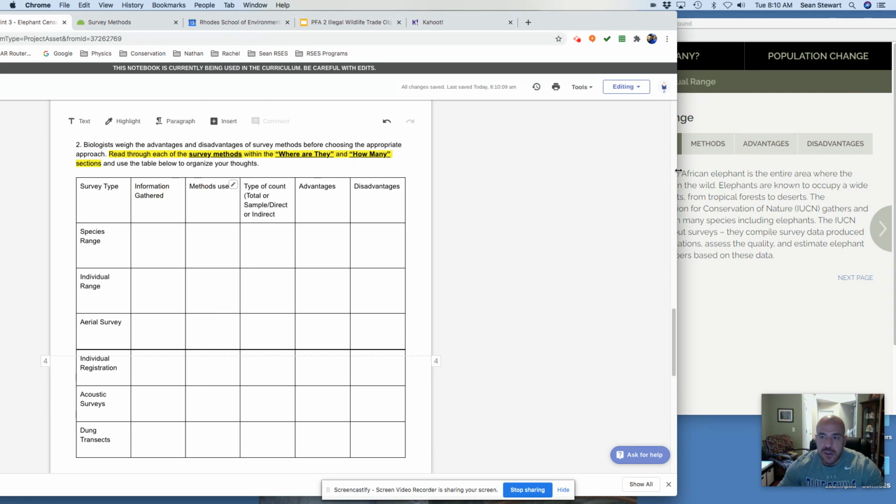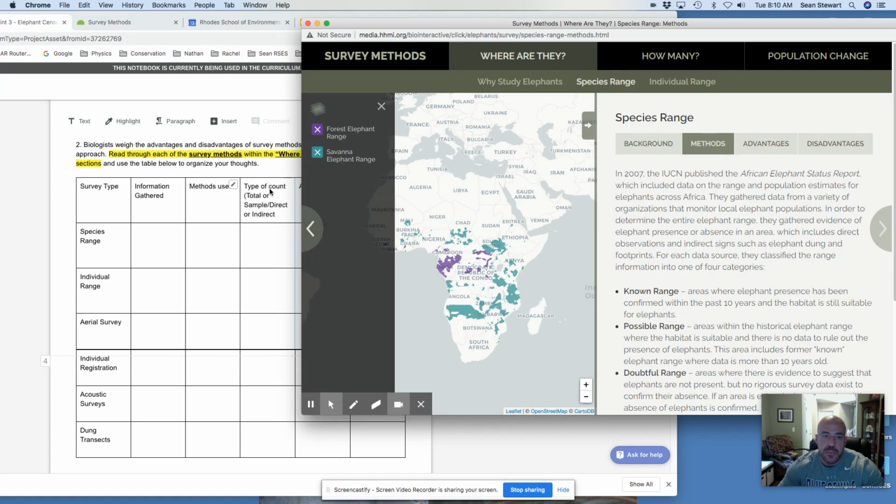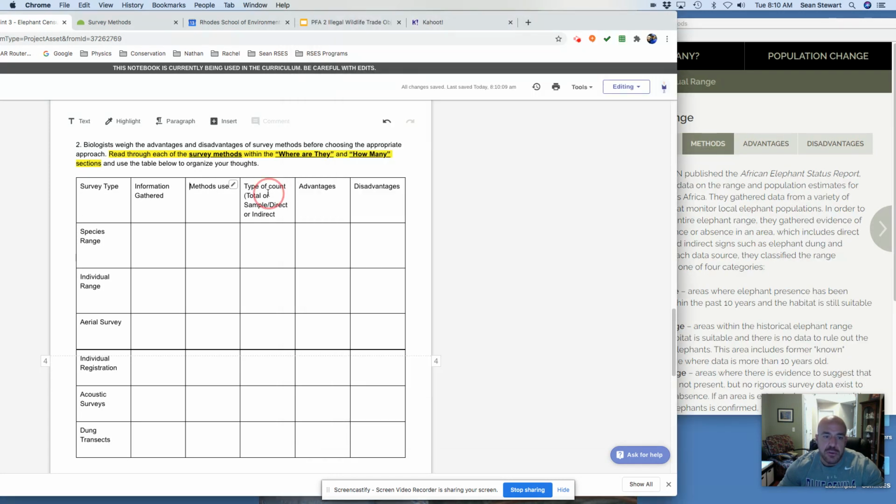What methods do they use? To find that, I'll click on the methods part of the species range. Is it a total count or a sample? Is it direct or indirect? So a total count would mean they're counting every single elephant within a certain range. A sample would be they count a number of elephants in certain areas and kind of use math to figure out how many they think would be everywhere.